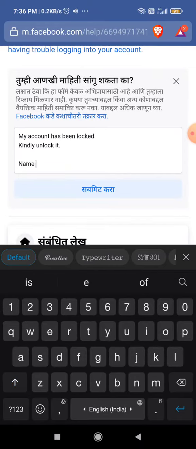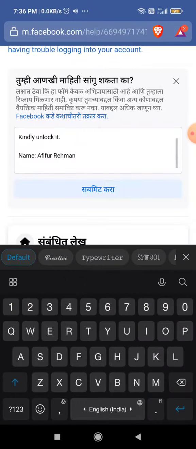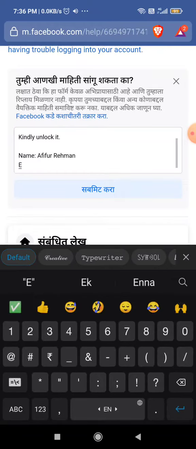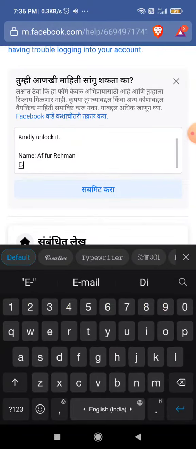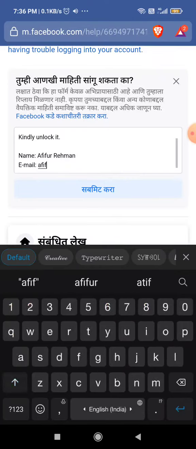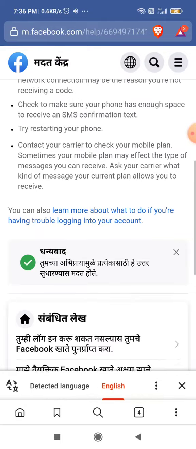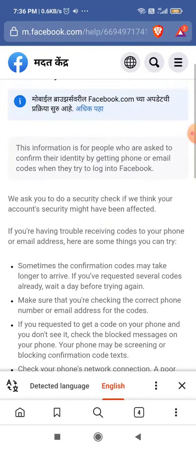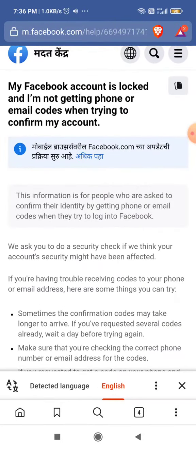Now just simply write your name. So I'm going to write my name here. And write your email. Alright, now simply click on submit. And within 24 hours they will contact you and hopefully your account will be unlocked.